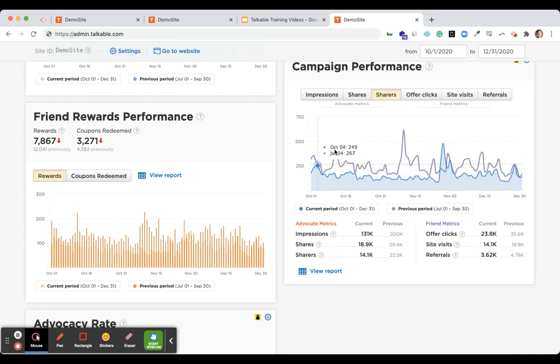You can see those here over time as well. And then those sharers are going to share a certain number of times. Most probably will just share once, but hopefully you can get some of your sharers to share more than one time. Either have them come back and share again, or share in more than one way, or email more than one friend when they are sharing. You can keep track of that here with shares.